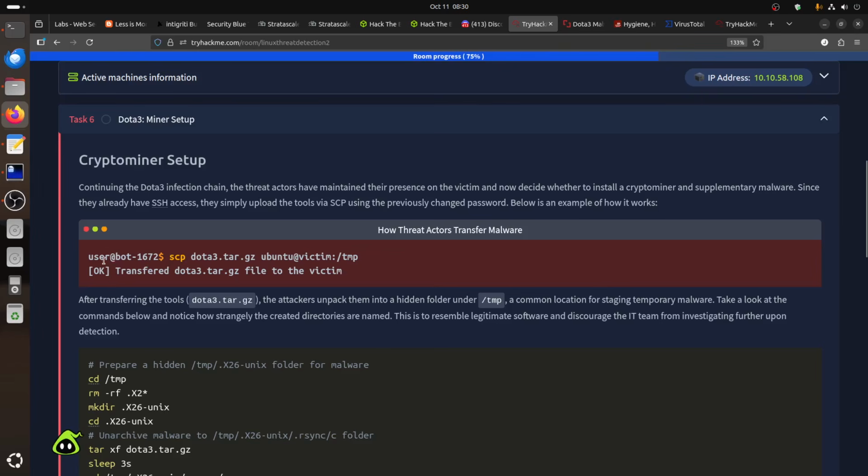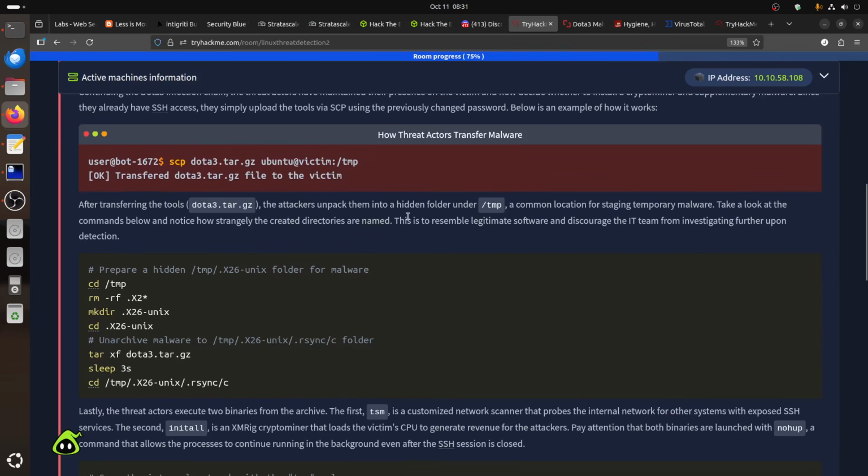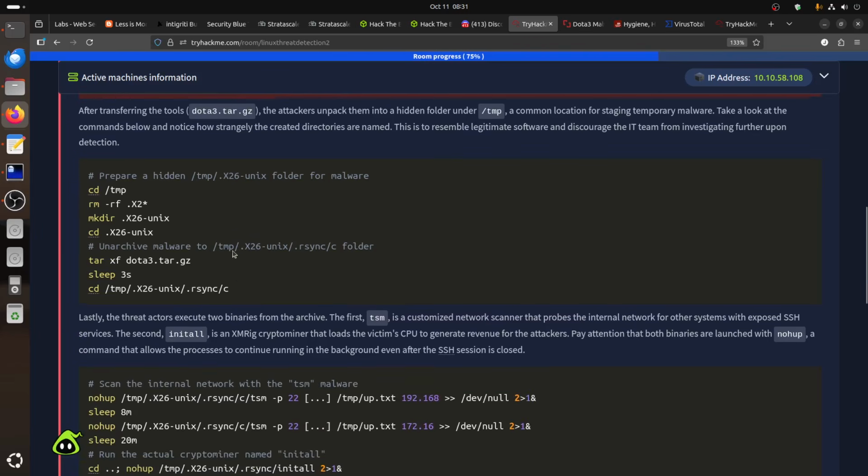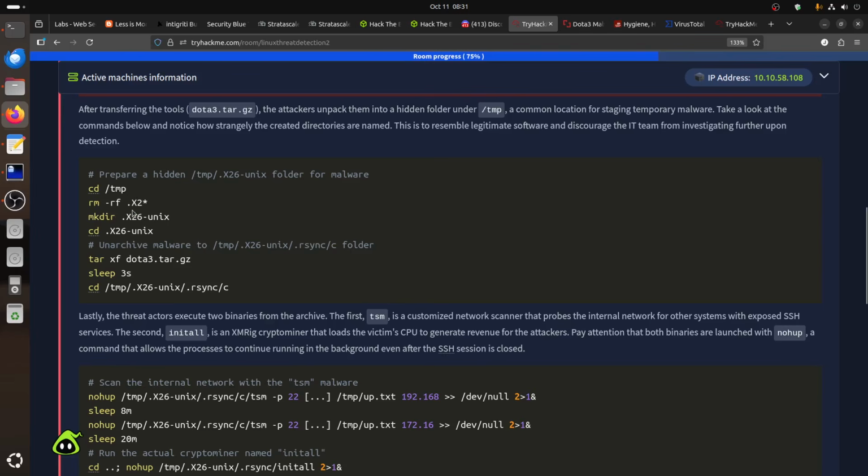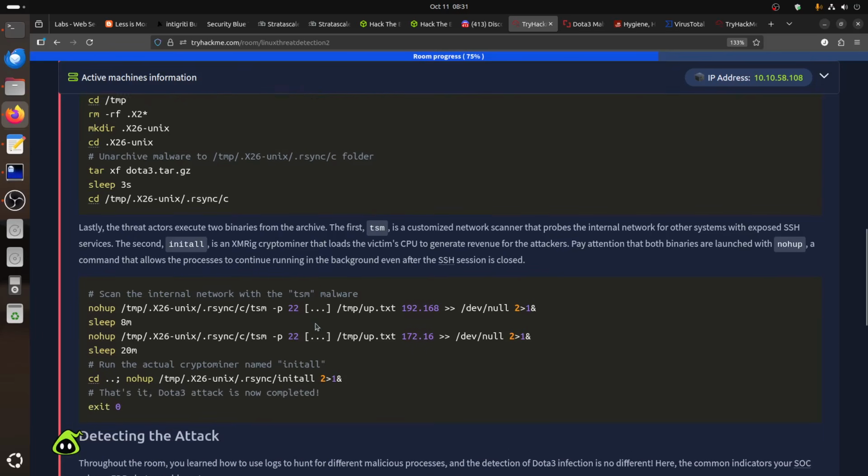Of course, as scp copy, you copy from the attacking machine to Ubuntu. That's how scp works, where you copy the file to a temporary folder. After transferring the two files, the attacker unpacks them into a hidden temporary folder, a common location for staging malware. Take a look at the command below. For example, here cd temporary, remove. What is remove in here? And then create another one, then cd, then unpack tar, then sleep, then cd, and do whatever you do.